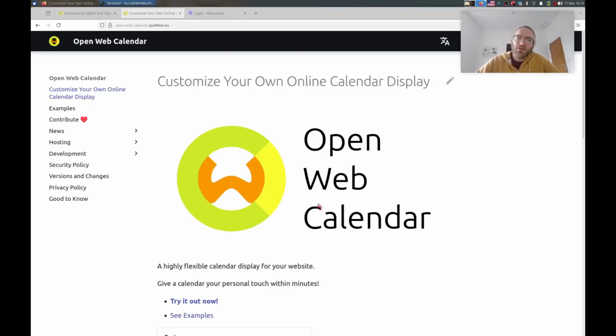I'm the lead developer of the Open Web Calendar, and today I want to show you how to enable sign up for events on your Nextcloud calendar. So if people are online, they view your calendar, how can they say, I want to participate in that event? For this we need two things. We need a calendar with events. And the second thing, we need a public display of that calendar where people can sign up.